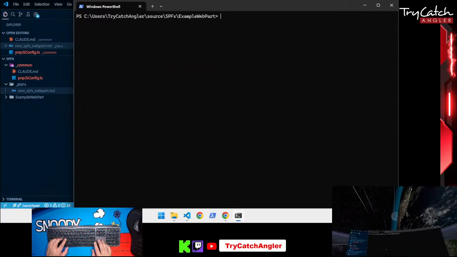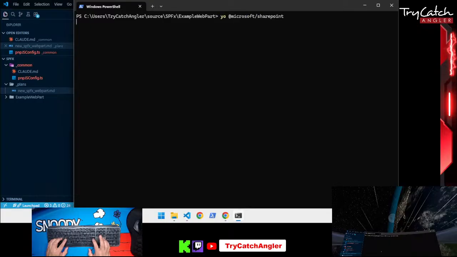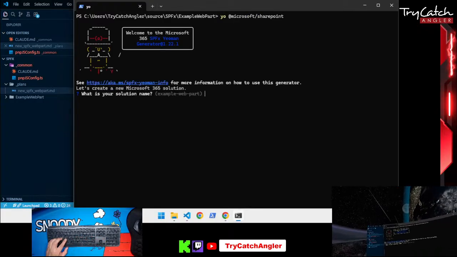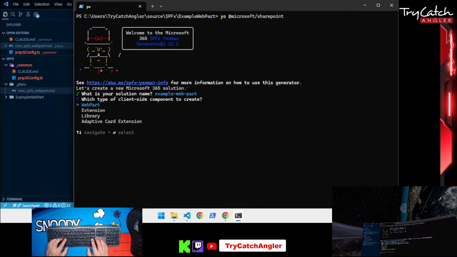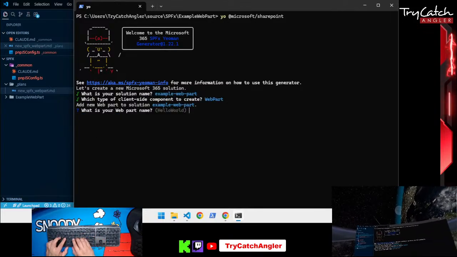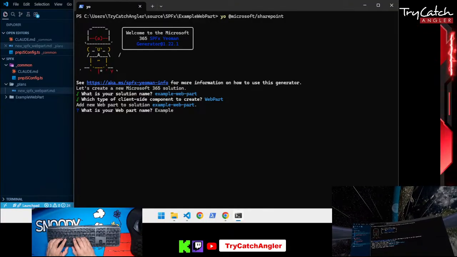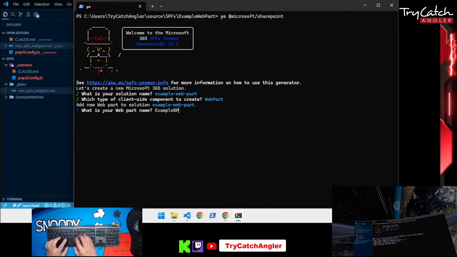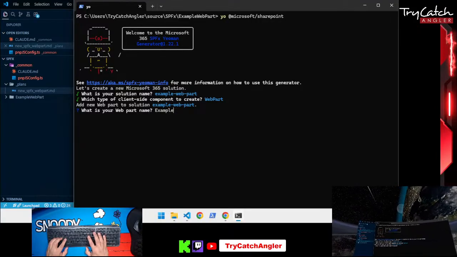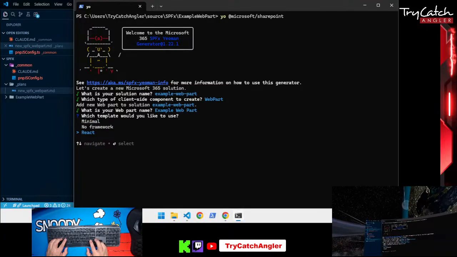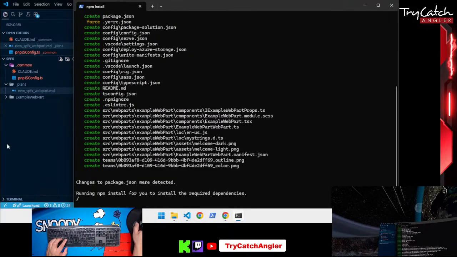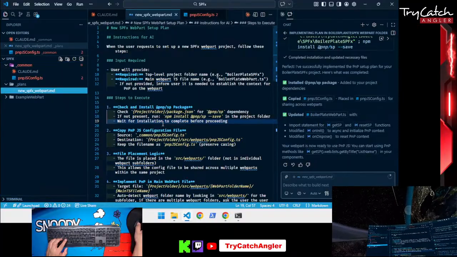And then we're gonna run the scaffolding tool to create our new web part. Let's just leave it an example, and then it's gonna be a web part example. BP or boilerplate or example to follow. Example web. Let's leave it as example web part. I'm overthinking it.